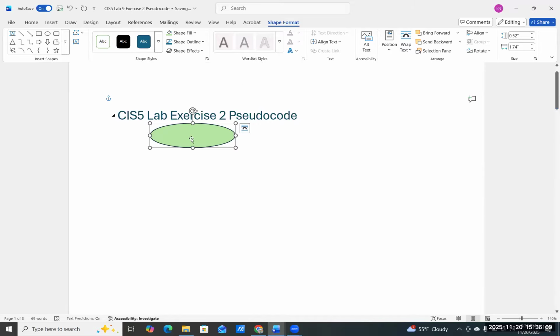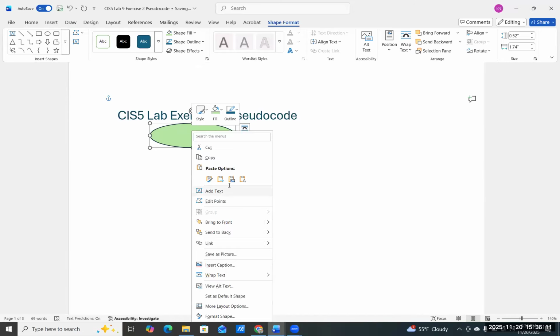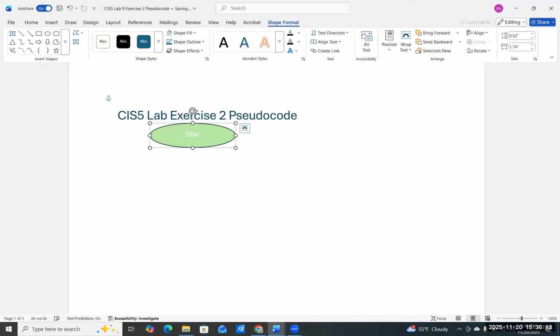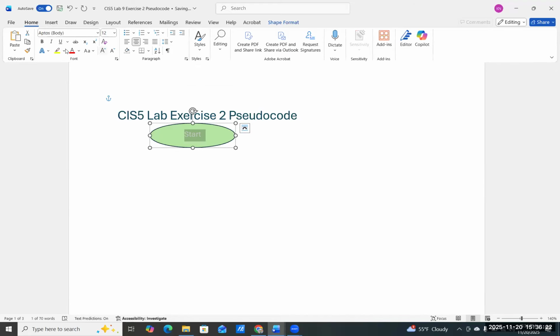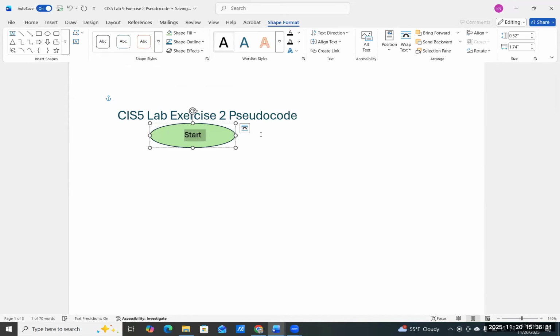And then you can right click, and then you can choose add text. And then you can do a start. And if you want to change the font, you can highlight it. And then you can go to, I think, home, and we can change back our font to automatic. Oh, because it's actually the shape format. So just click the font at the top. So I can do a start. And then if you want the arrow, click the arrow and then draw the arrow down like this.